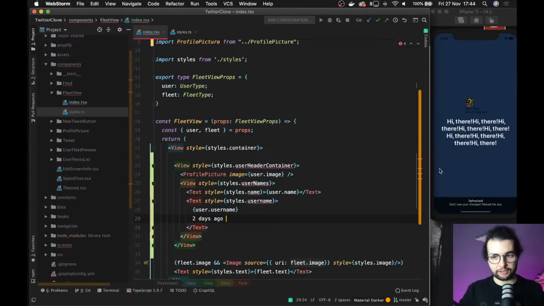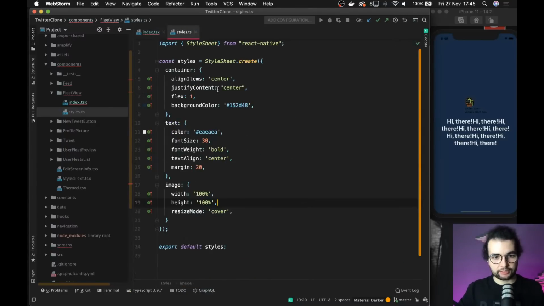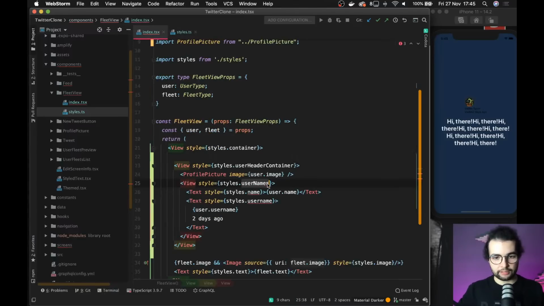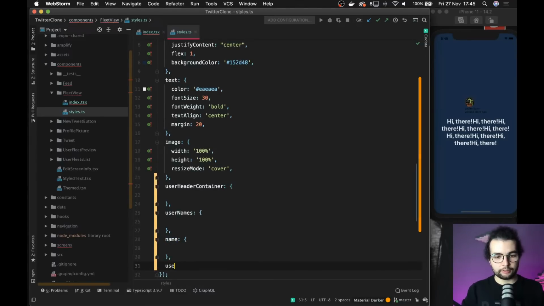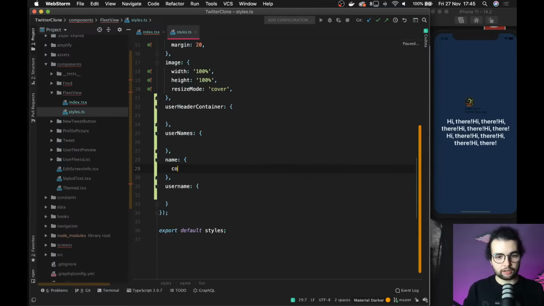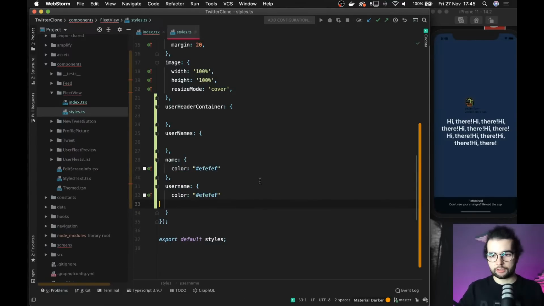If we save, we see something here. All right. So user header container, let's work with this one. User names, then name and username. First of all, let's give some colors to this text, because they are black and you cannot see them. Color FFF. Something like that, and the same one to this one. Save. Yeah, we see them there.